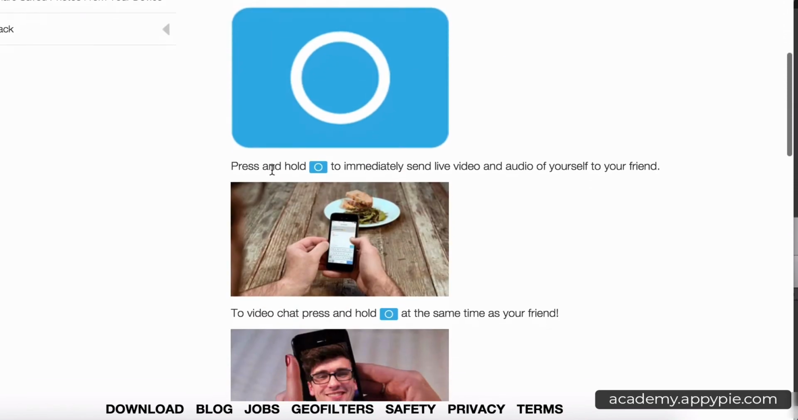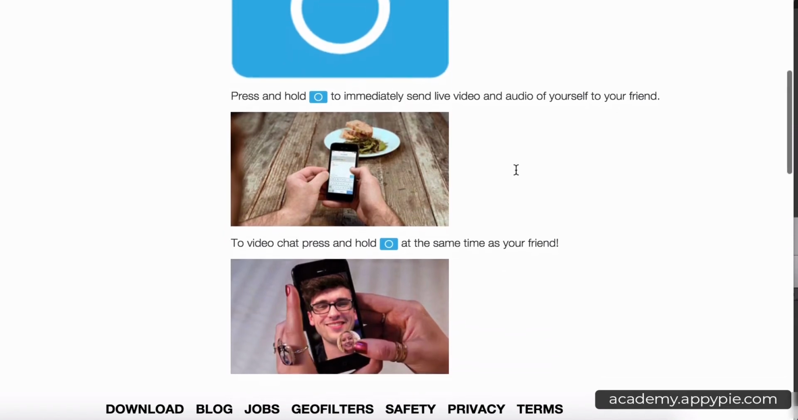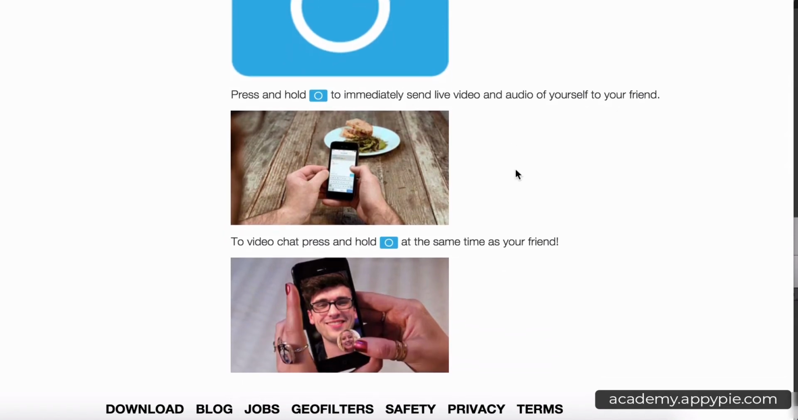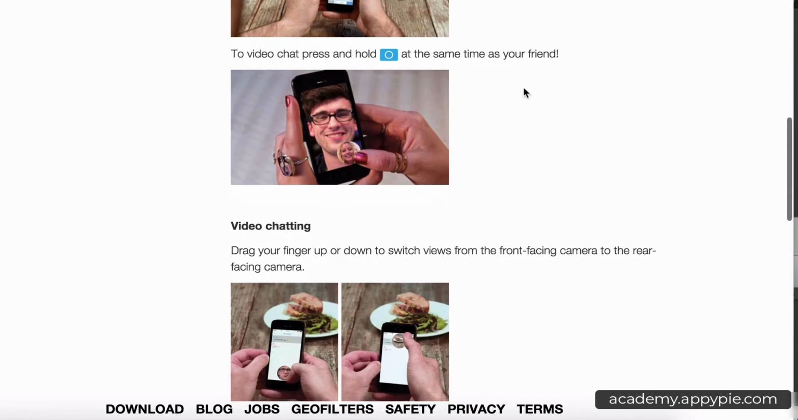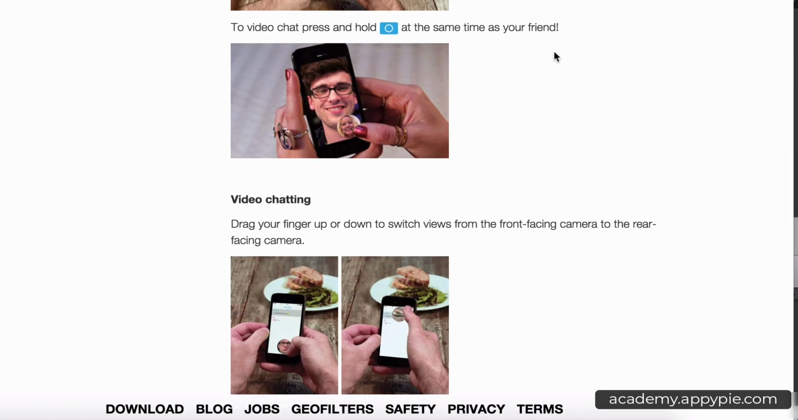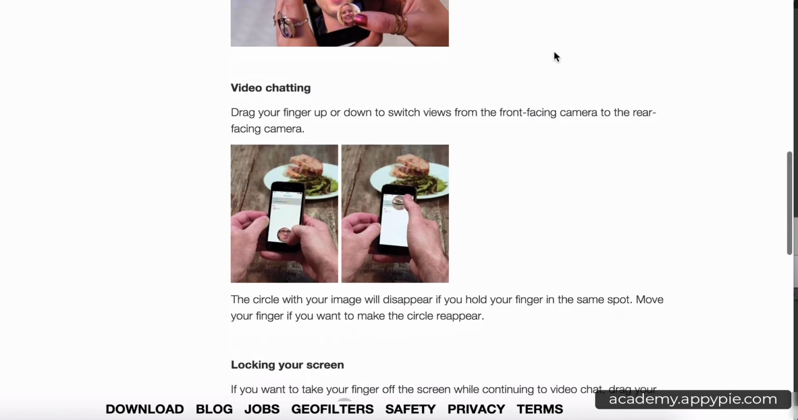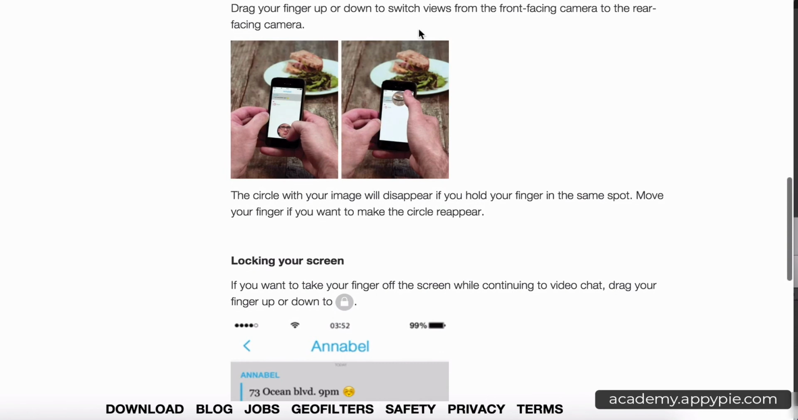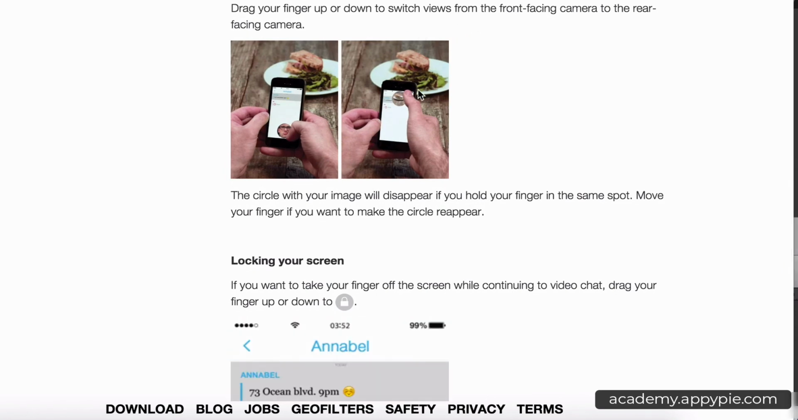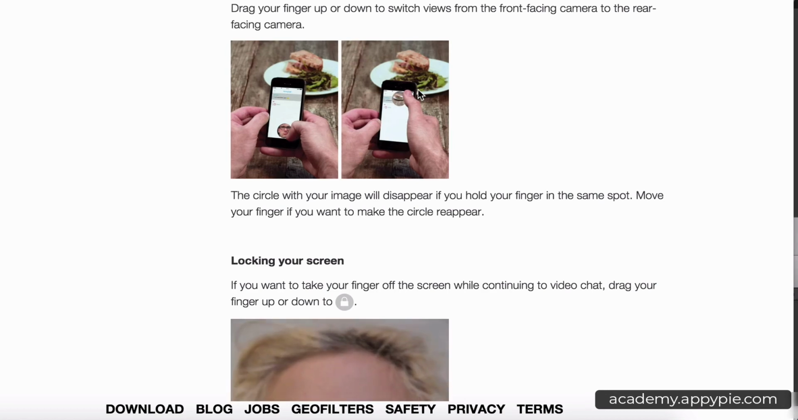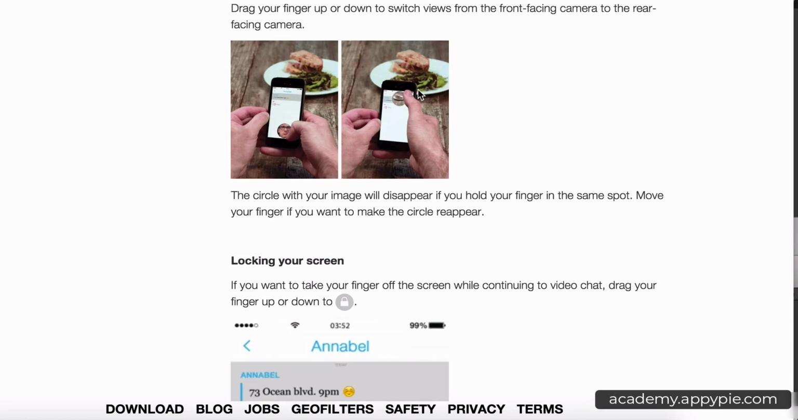What you have to do is press and hold the blue button to immediately send live video and audio of yourself to a friend. So it's live broadcasting, just like a Skype call, but you have to hold down the blue button and keep your thumb held down the entire time. So once again, for the video chat, press it at the same time as your friend, so you can just both push it at pretty much the same time and it'll work. Drag your finger up or down to switch views from the front-facing camera to the back-facing camera. So you drag your finger to the top to get the back-facing camera and to the bottom to get the front-facing camera, which is your face, of course.